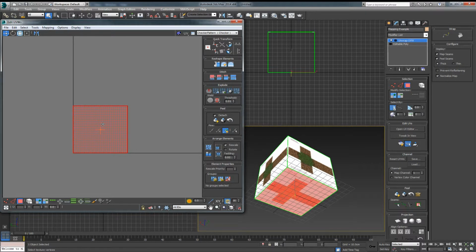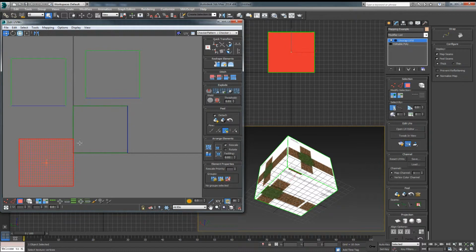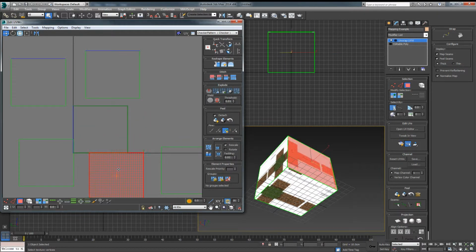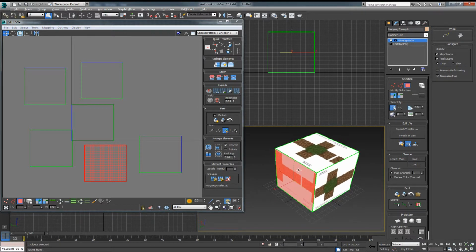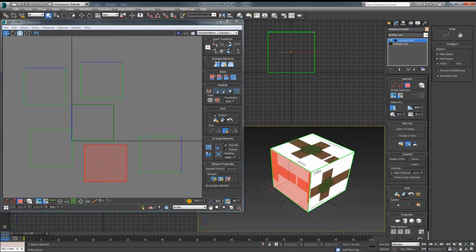Now as you can see, they're all jumbled on top of one another. If I pull these out now, you'll probably get an idea what's going on. So 1, 2, 3, 4, 5, 6 faces or quads on the cube.